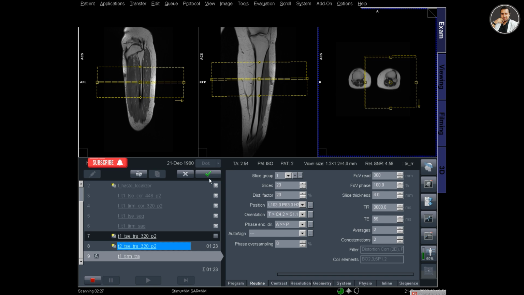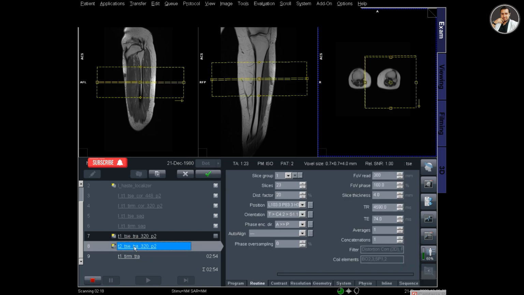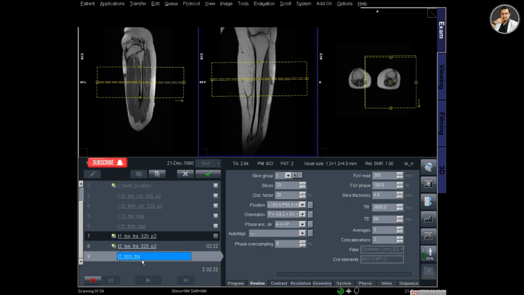And for T1 transverse, I have also copied the planning from T1 and applied it. So for T1 transverse, the average is 1 and the time is 1 minute 23 seconds. If I increase the average, you can see that the SNR is increased and the timing is increased. So increasing the average gives us high resolution images without noise.